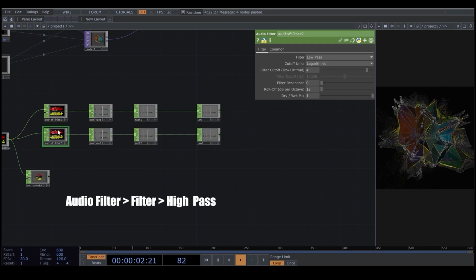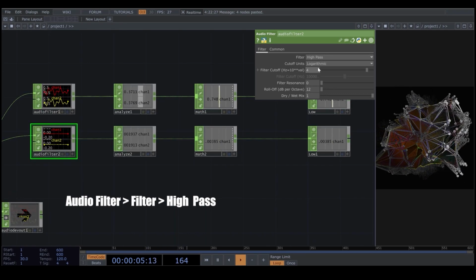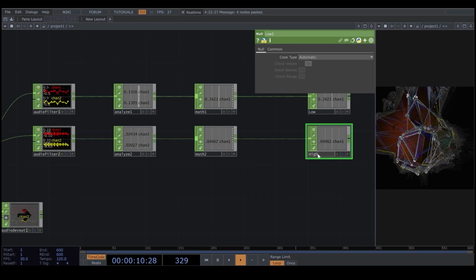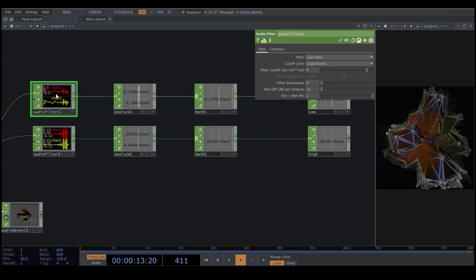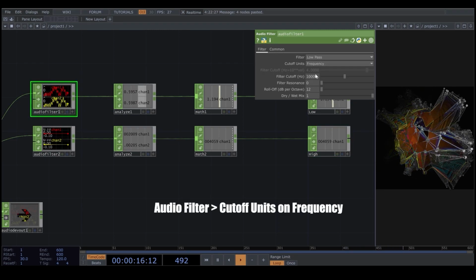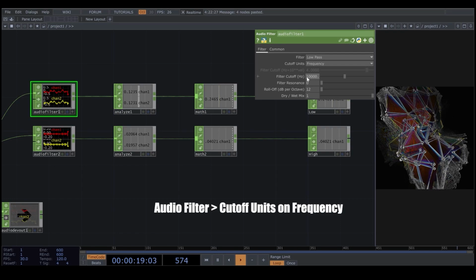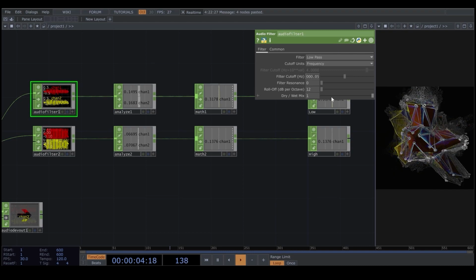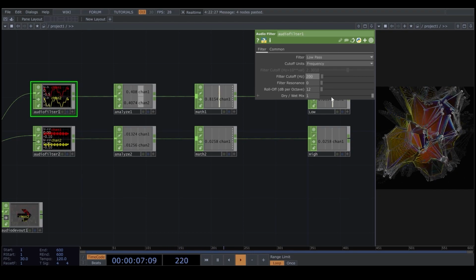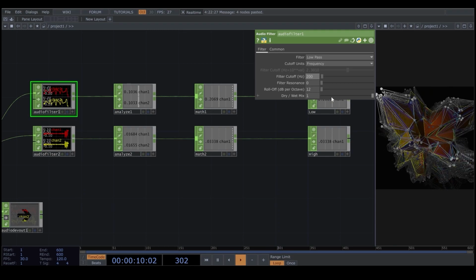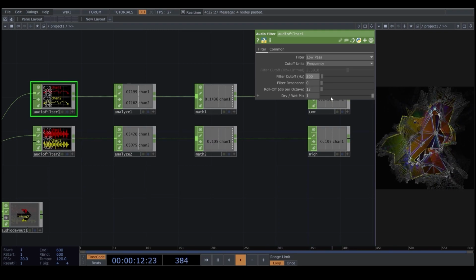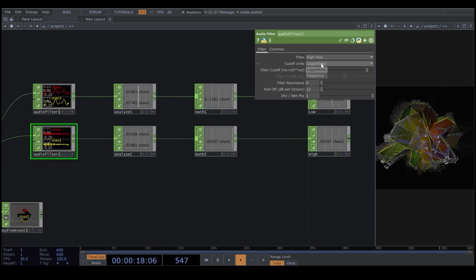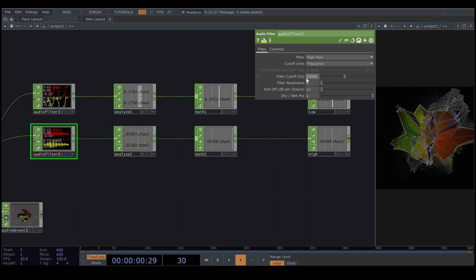Now here in the second audio filter, I put the filter on high pass and I rename the last one to high. I want to actually separate two different frequencies from my sound, one low and one high. Now here in cutoff units, I put it on frequency and filter cutoff. For low, I add 200. And for high, I write 1500.